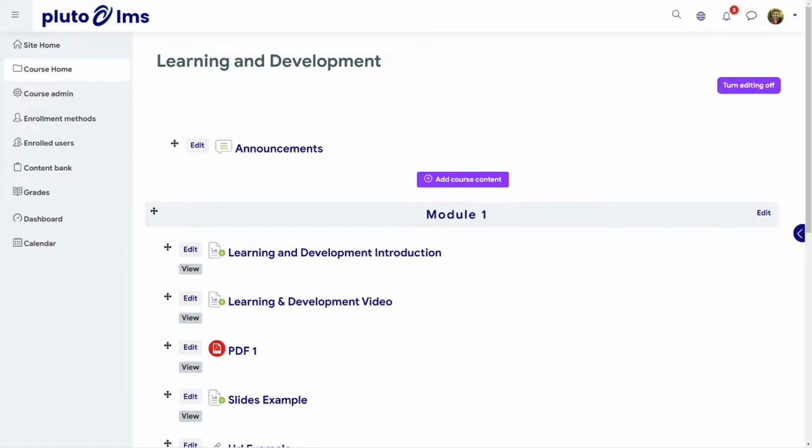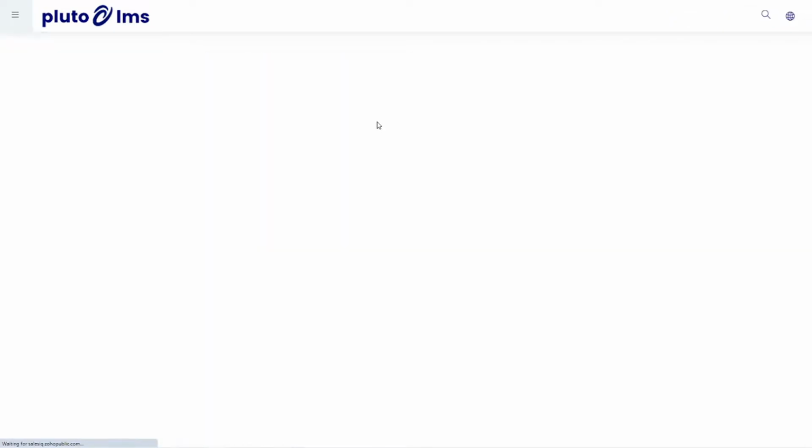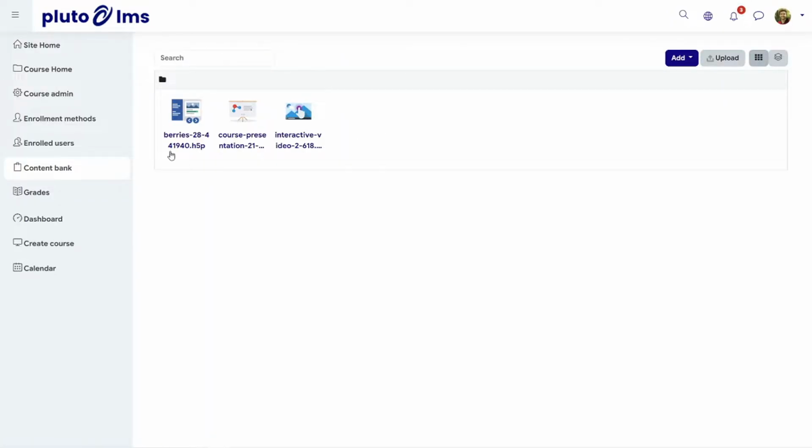To add interactive content, what you're first going to want to do is navigate to the content bank on the left-hand navigation panel. And you'll see that I've uploaded 3 different types of interactive content that I'll show you later. But if I go and click add, I can see the over 40 different types of interactive content I can scroll through and use within my course.